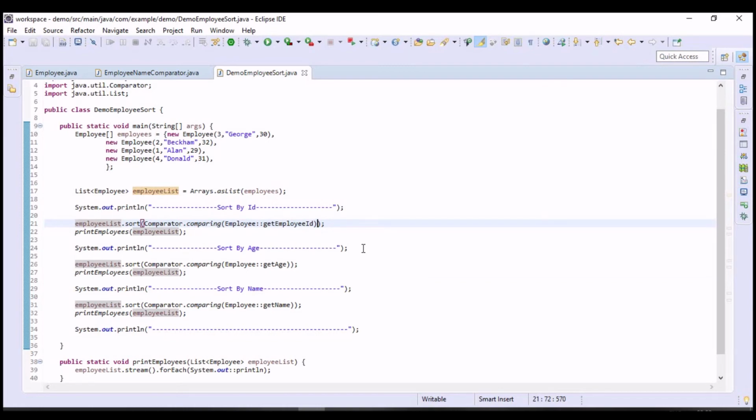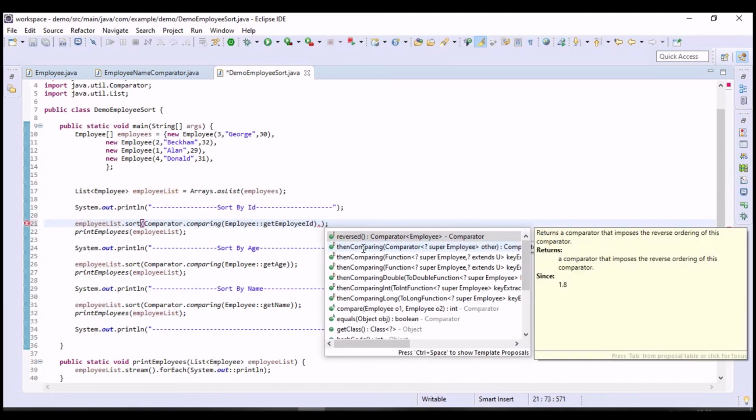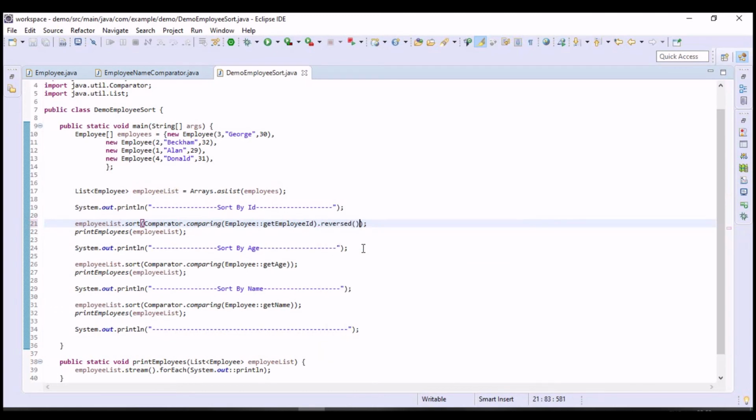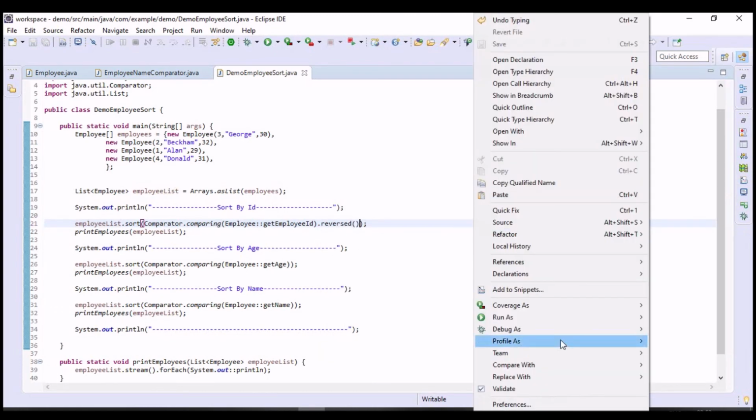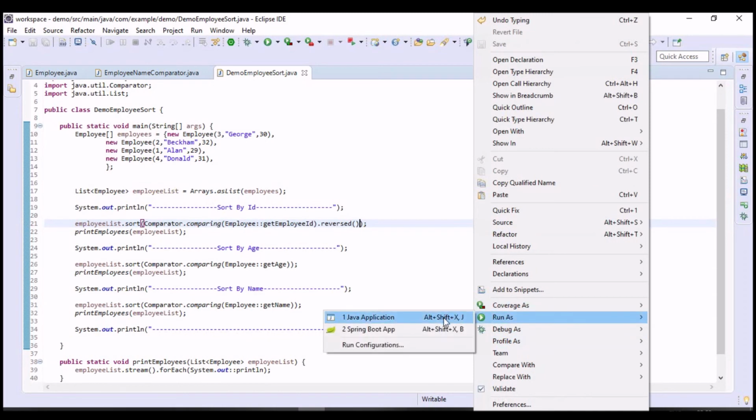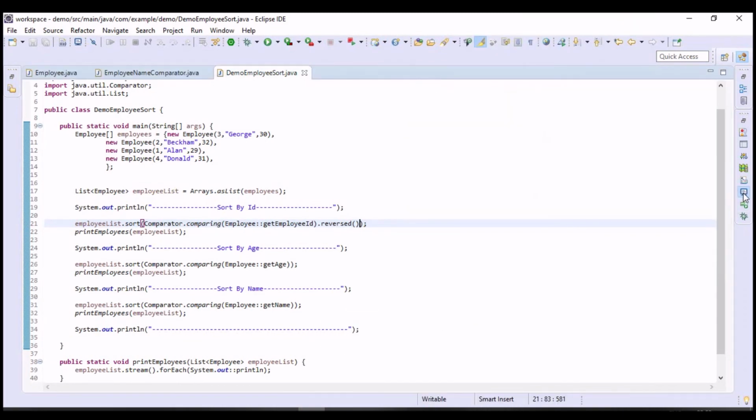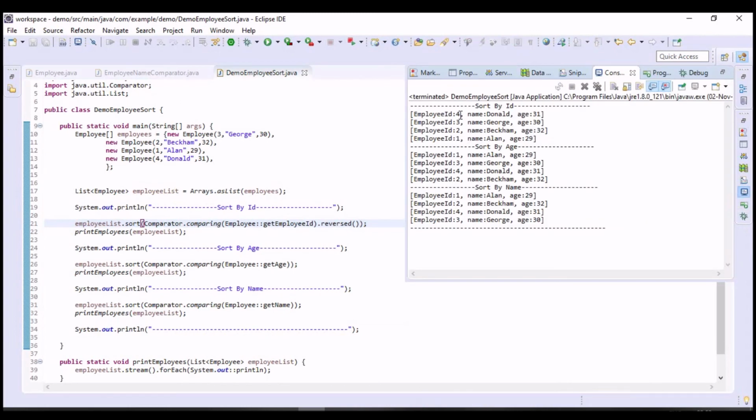Now let's come back to our problem. We have a new requirement which says sort the objects of employees by the descending order of their employee ID. That means 5 should come, then 4, then 3, then 2, then 1. In this case, we have flexibility here. There is a new method introduced which is called reverse, and let's see what happens. When I run it, it sorts in the reverse order: 4, 3, 2, 1. It is that easy.